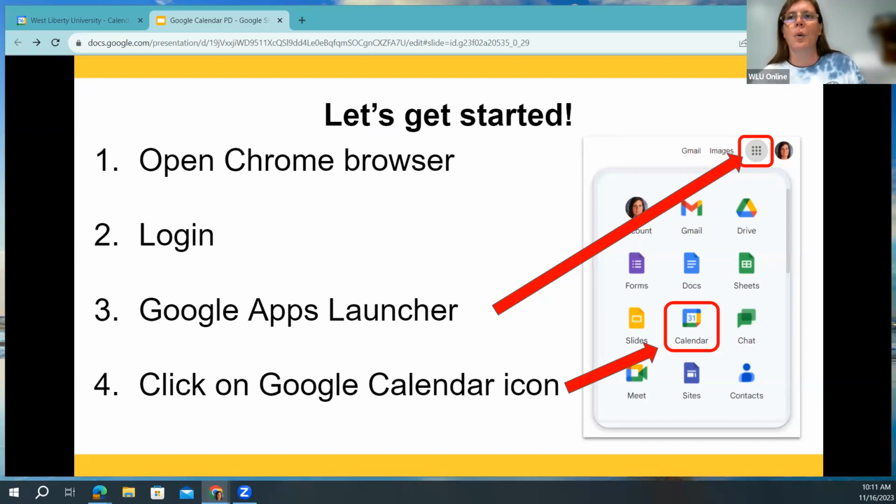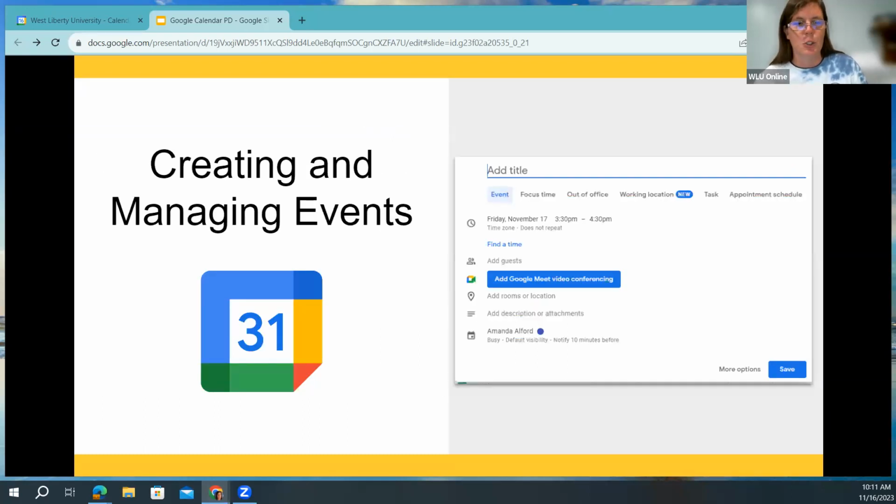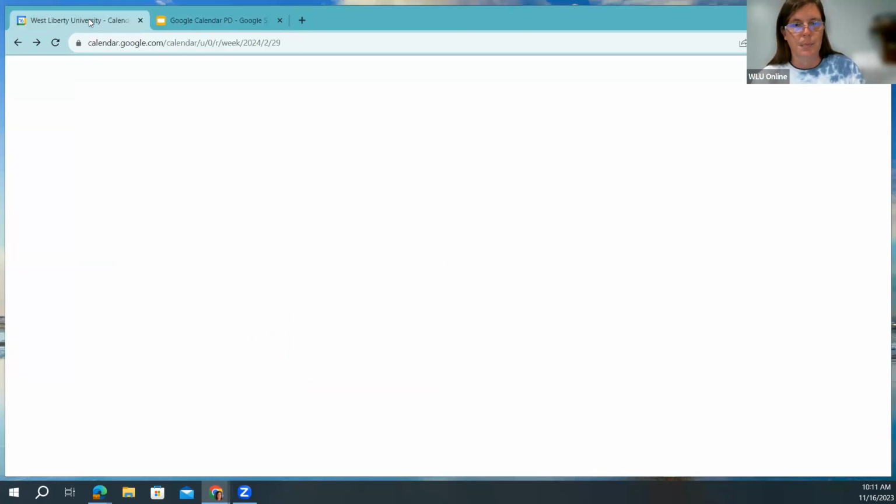Okay, so the first thing we're going to do is create and manage an event. If you have used Google Calendar at all, this is primarily what you have probably done. And so if you are used to creating events, please hang on. I promise I'm going to show you a lot more advanced tips and tricks here in just a few minutes. But for those of you who are new, I do want to take a moment to show you what it looks like to create a new calendar event in Google Calendar.